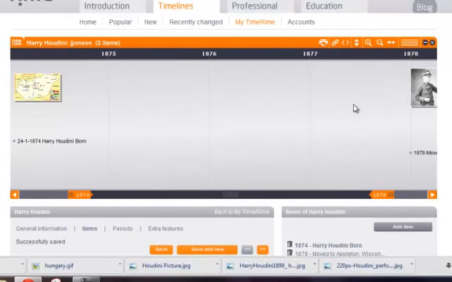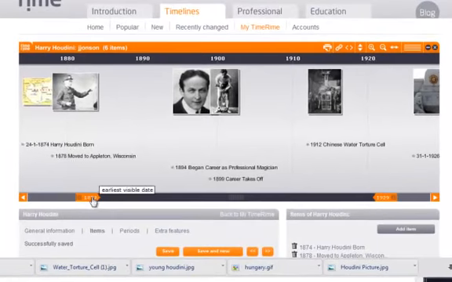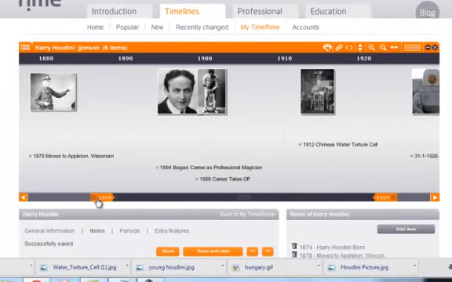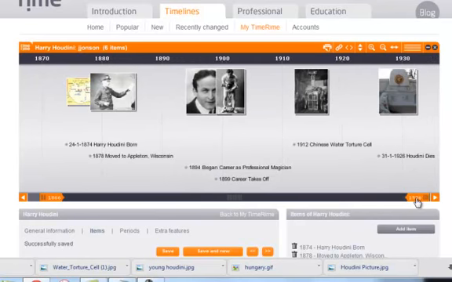So I'm going to go ahead and pause the video and add in some more events to fill out my timeline, and then I'll show you how you can share your timeline with others. I've now added several events to my timeline, and I can use the sliders at the bottom to expand the timeline or to narrow it so that I can see all of the events in one view.